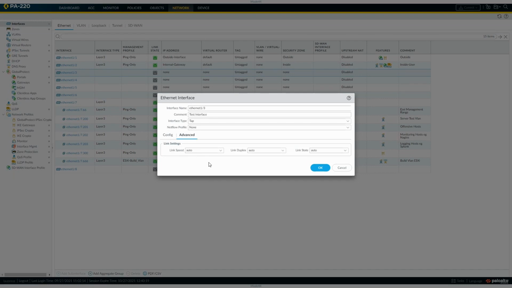Okay, so the advanced side of it is going to be everything that you need to then connect to the switch. So link speed, you normally leave these all at auto.